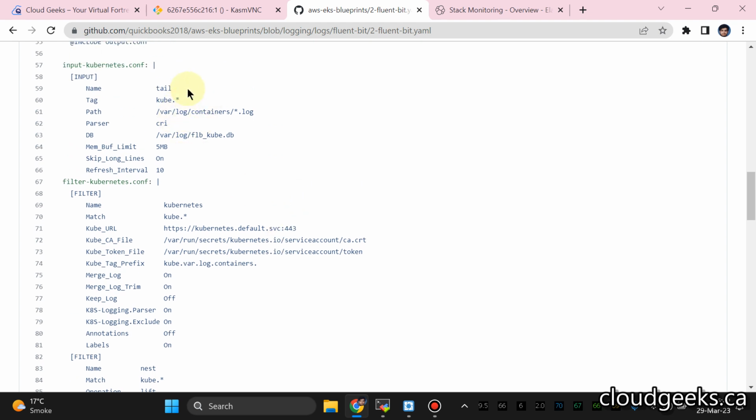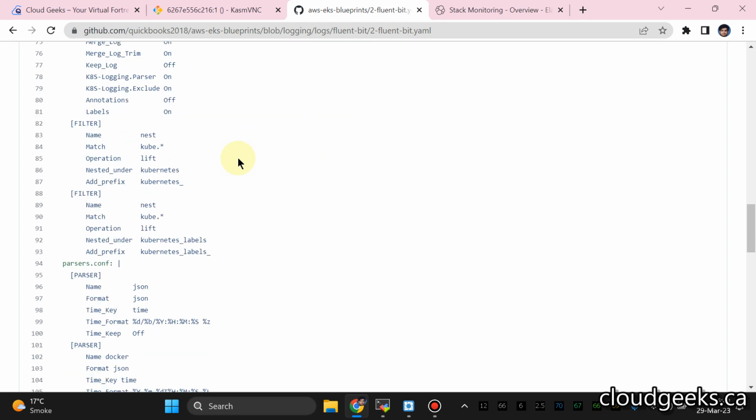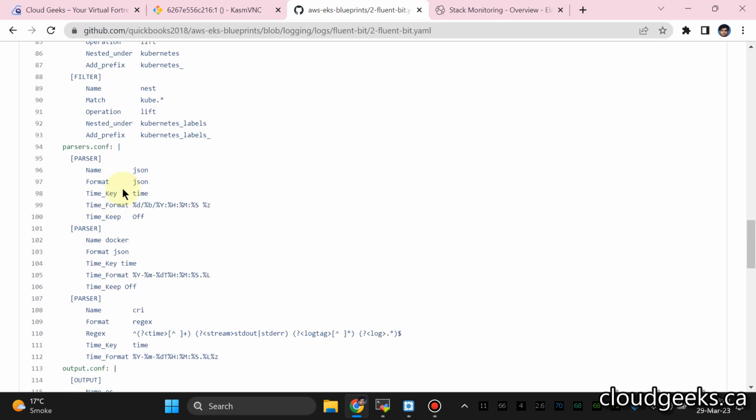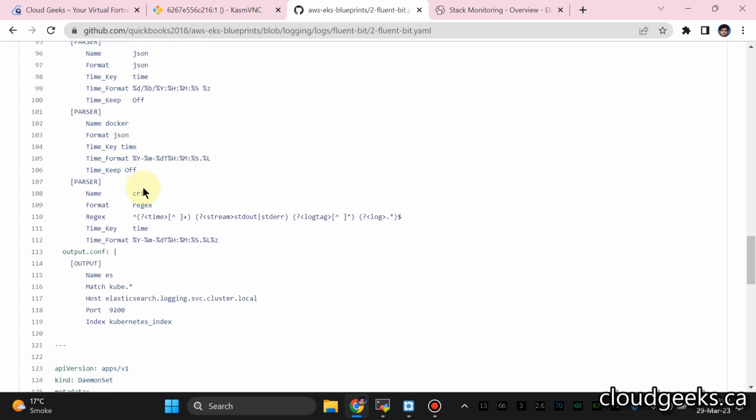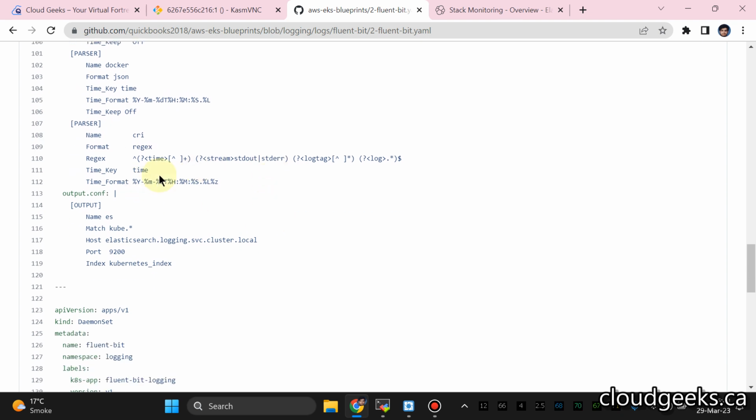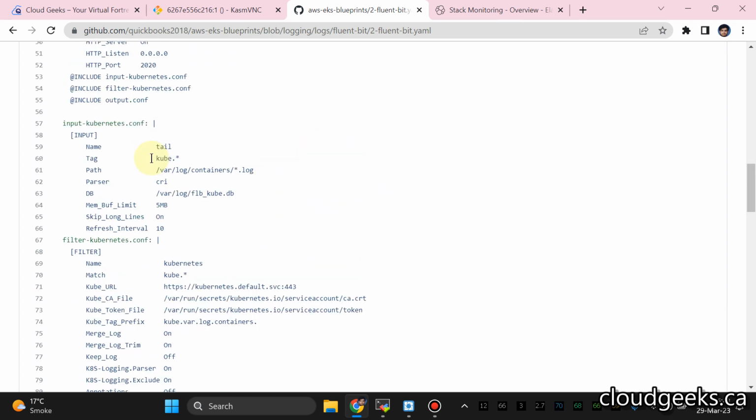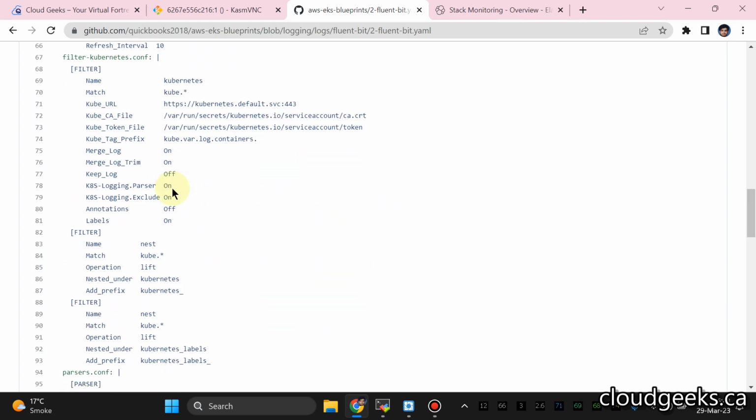It is using the tail plugin, right? And it is going to parse all the metrics from these particular directories and put them under flb.cube. So one thing I need to update you on: these are the filters, and these are the parsers. You can read the detailed configuration. And regarding the output.conf, if you see, it is also included here as well.